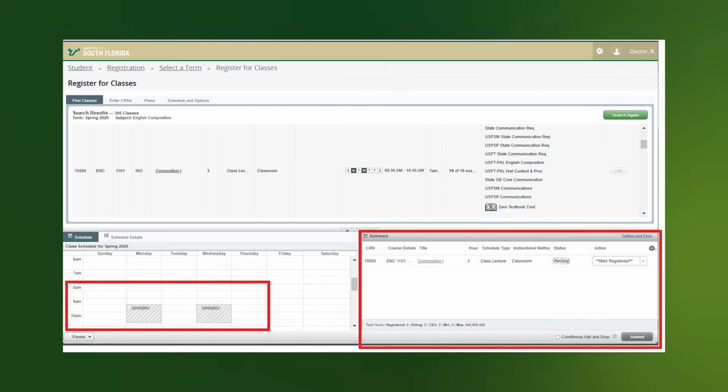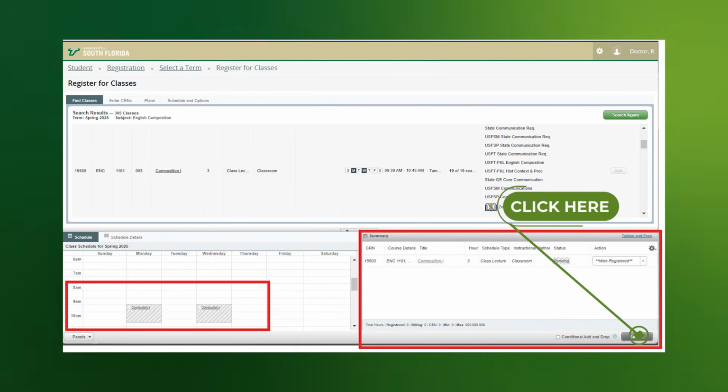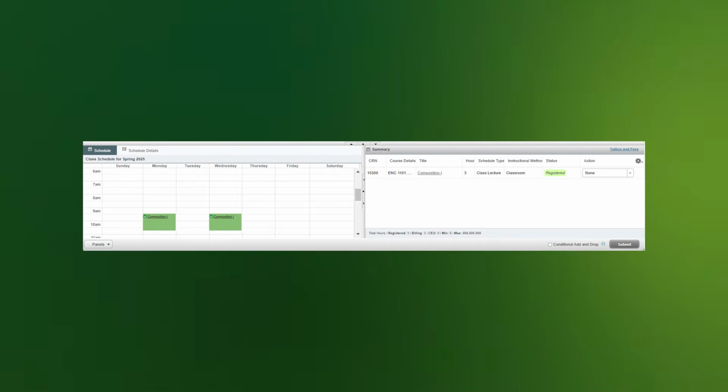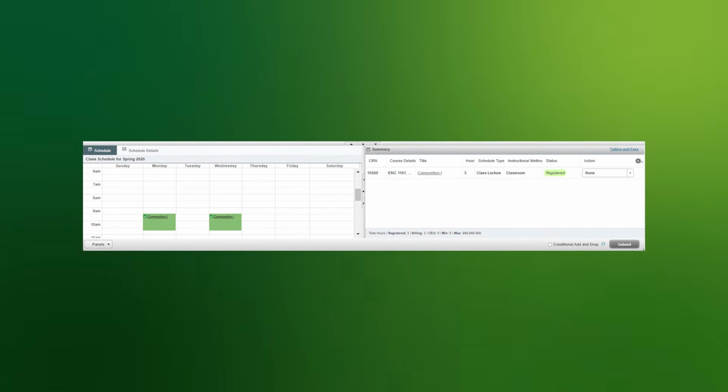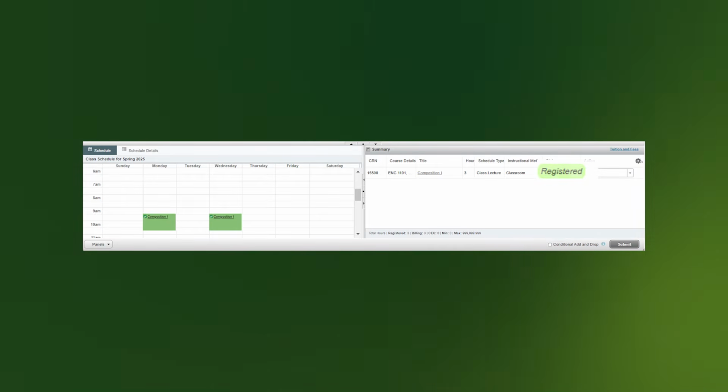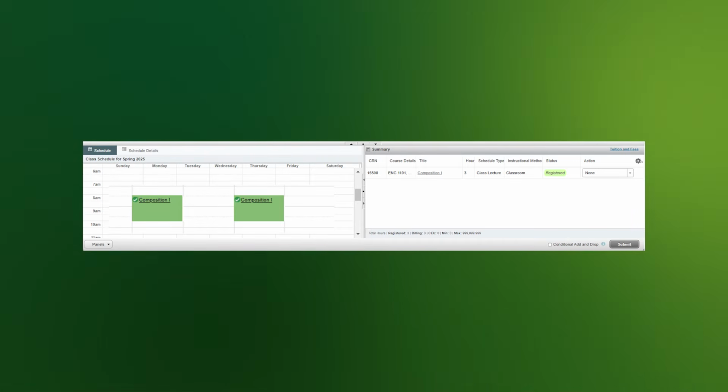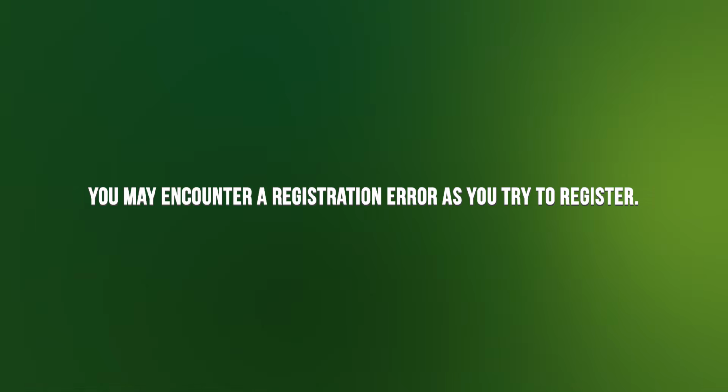When you are done making selections, in the summary box, click the Submit button to finalize your registration. When you do this, it will complete your registration. You will know your registration is complete when Web Registered changes to Registered. In the Schedule view, you will see the course now has a solid color and a check mark showing that it has been added.